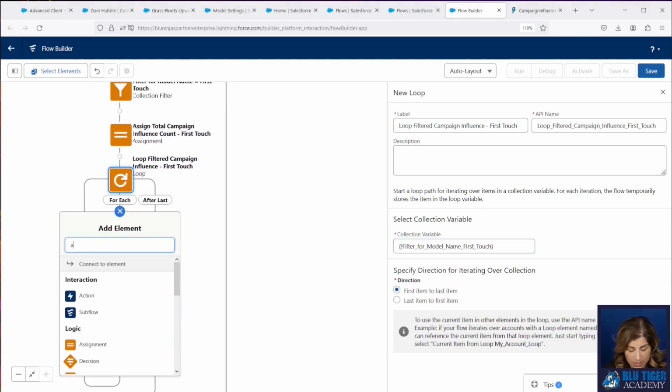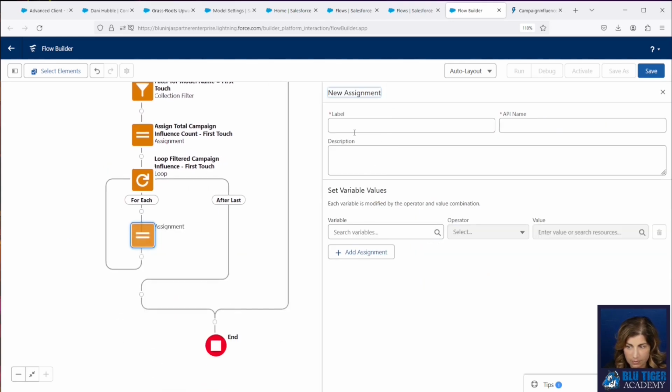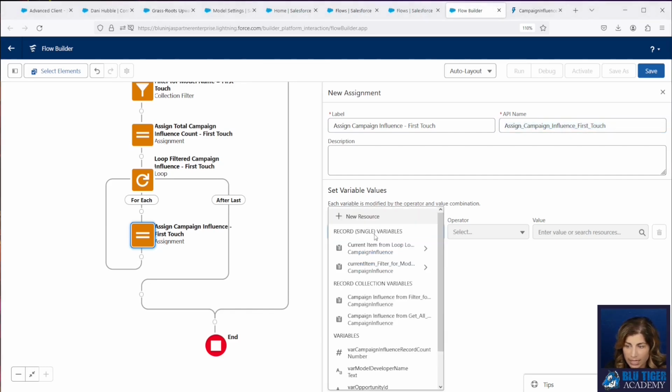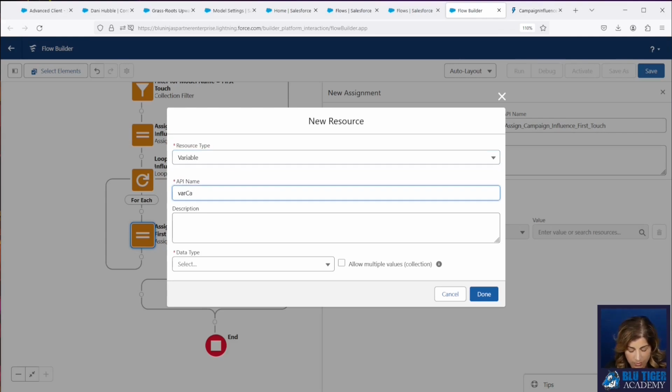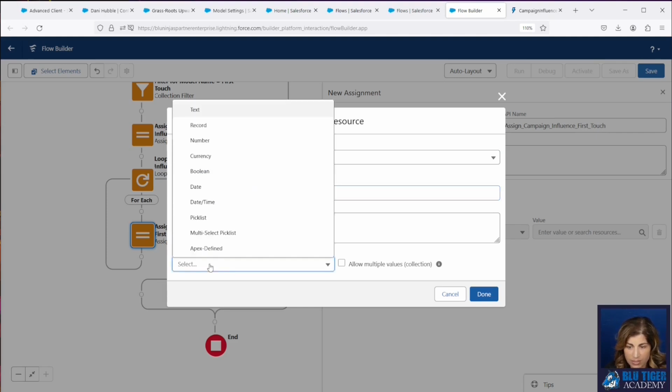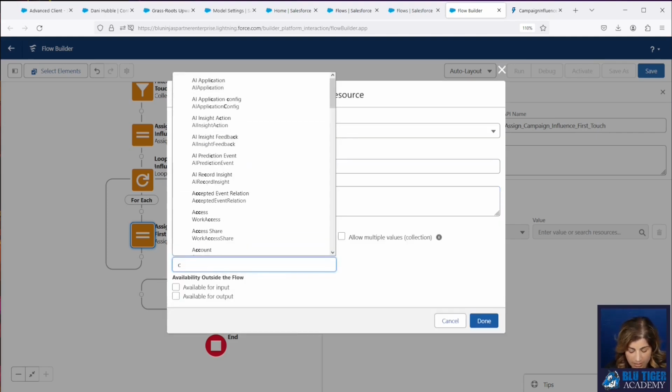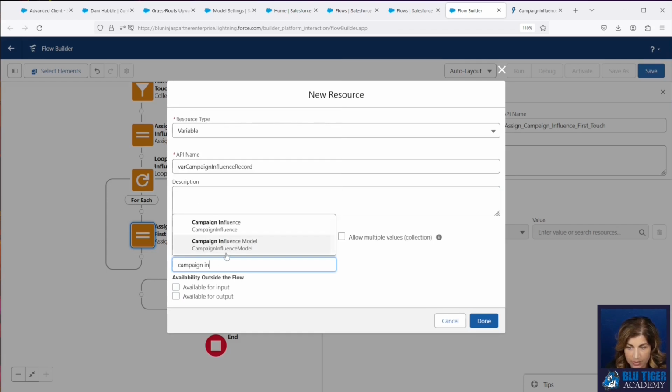Then we're going to do an assignment. And we're going to assign our campaign influence fields in records to a collection that we want to update the influence percentages for. We will create a record variable here. I'm going to call this var campaign influence record. Our data type will be a record, and the object will be campaign influence.